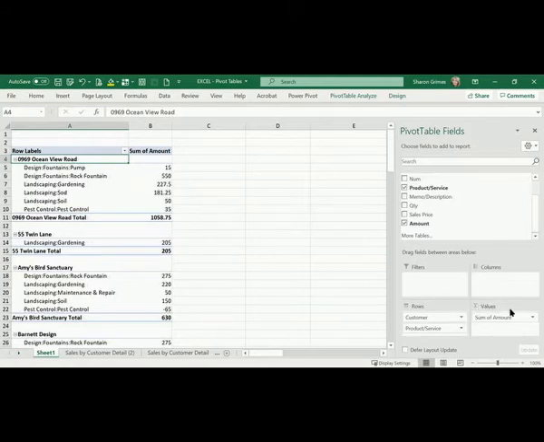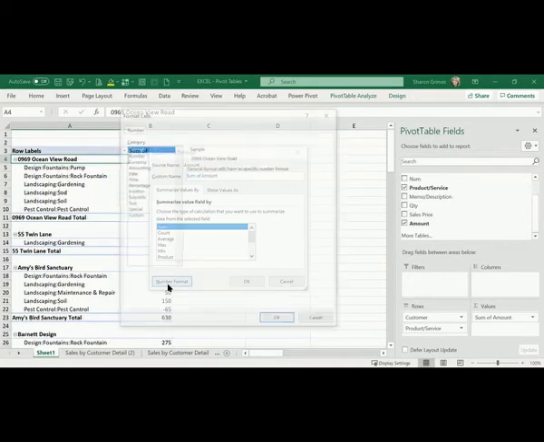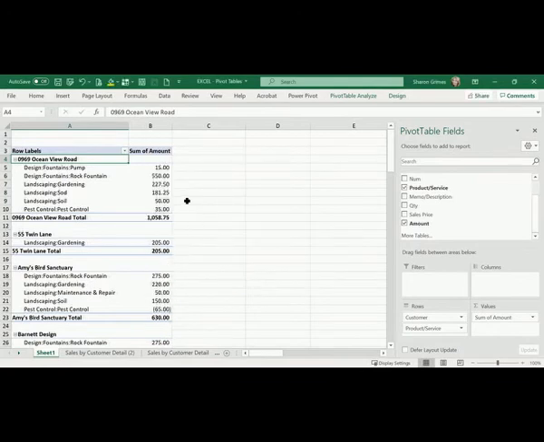So if you come down here to the sum values and click on this little arrow here and go to value field settings, see here you got number format. So if we click on number, use the comma separator, 2 decimal places, and then in the accounting world, we like our negatives in parentheses. It's just easier for us to see it that way. And then click OK, and then OK again. And now look, it looks a little bit cleaner, doesn't it?